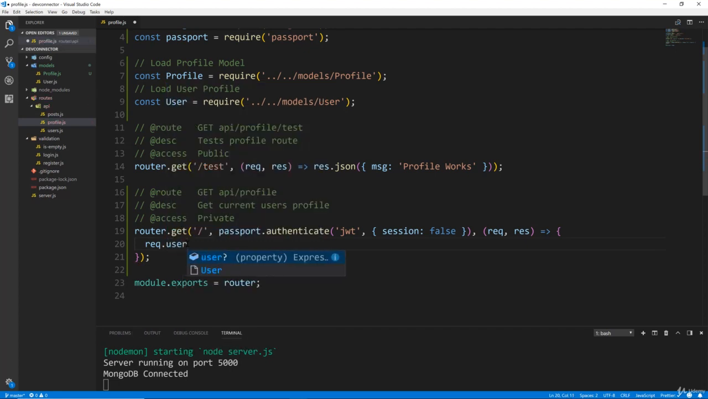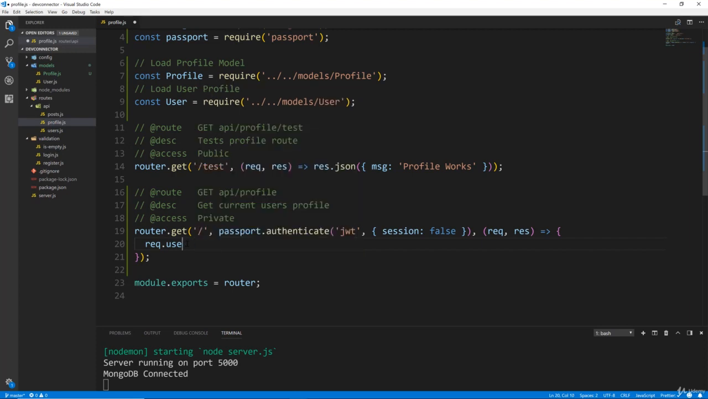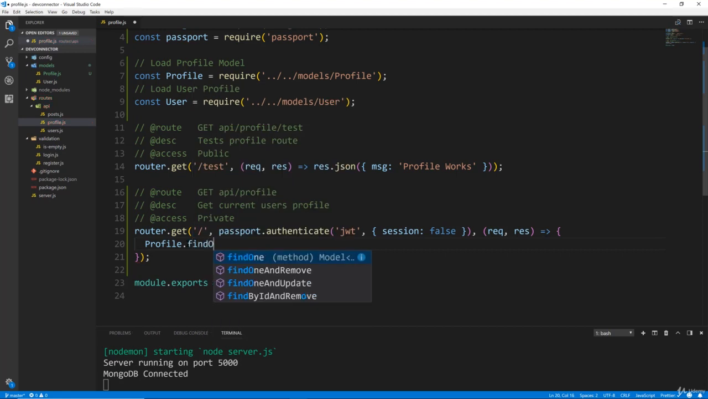All right, so we'll have the logged in user's information, and we can get the ID like that. So let's find that user by saying profile, use the profile model, and we're going to use the Mongoose method findOne, because we just want to find one record. And then we want to pass in our condition, which is going to be user.